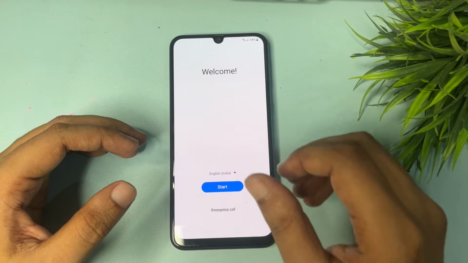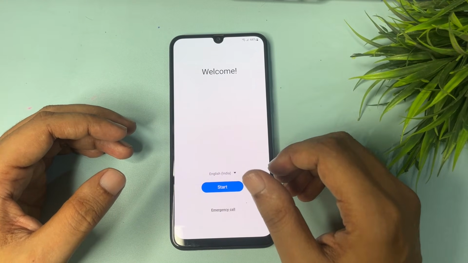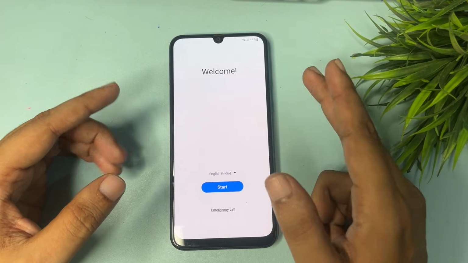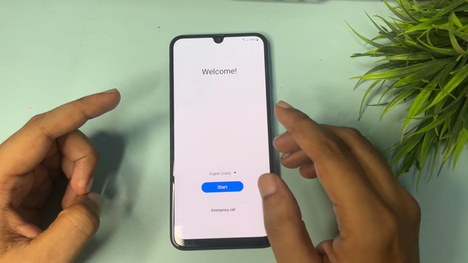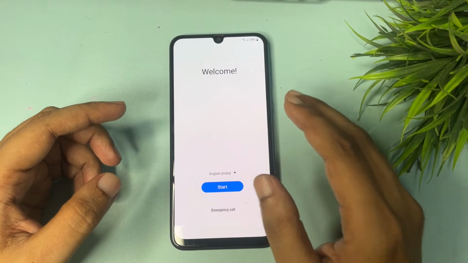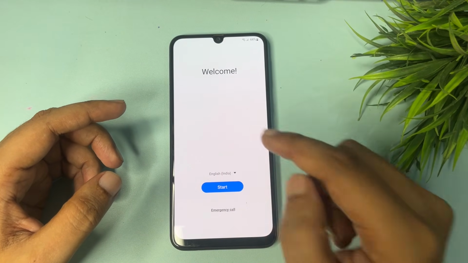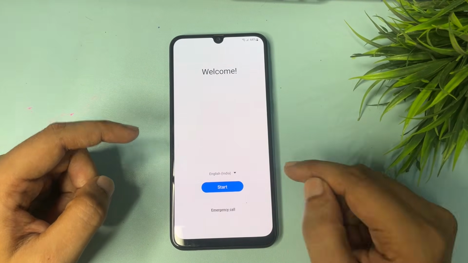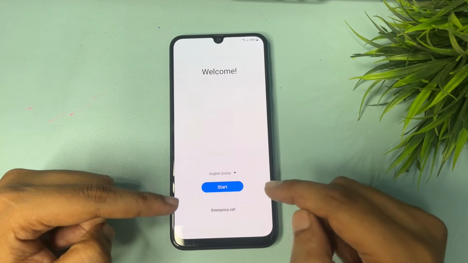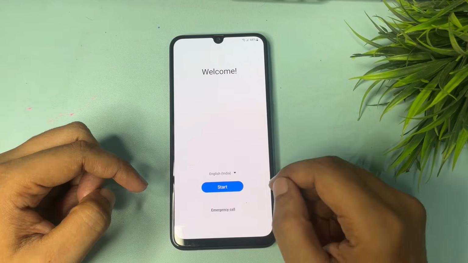Hello guys, if you also have a Samsung Android smartphone and it is locked due to a forgotten PIN, pattern or password, and you applied the hard reset method, then after the hard reset, when you switch on your phone, you get a welcome pop-up like this. You get the language option, start option and emergency call option.